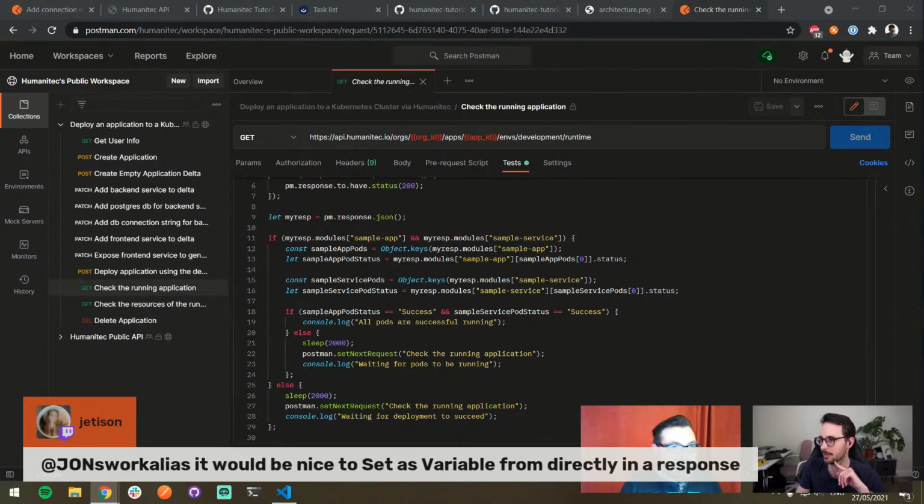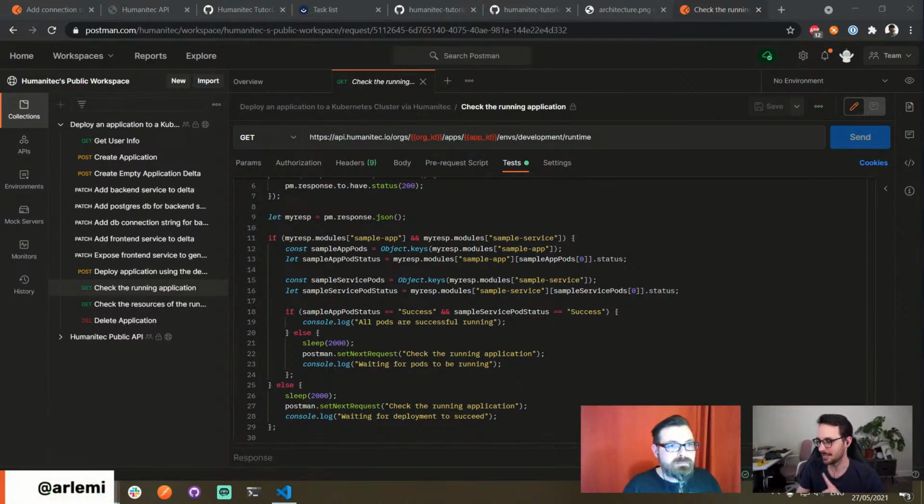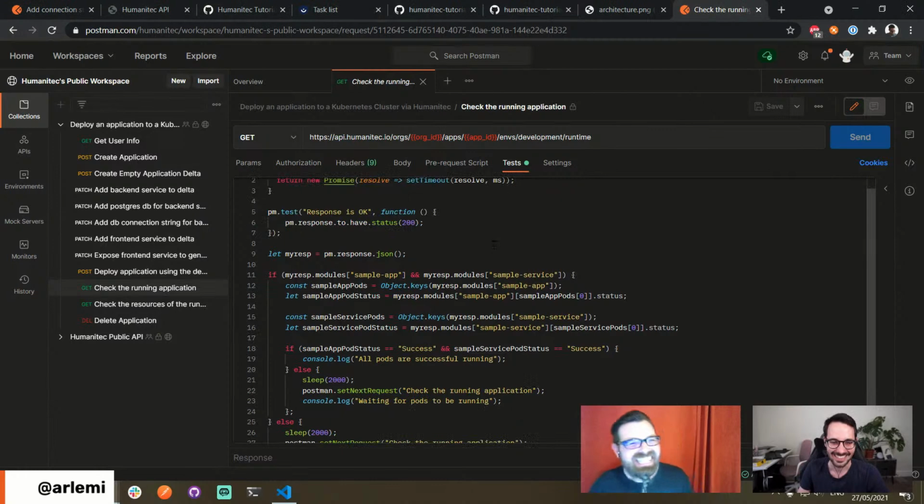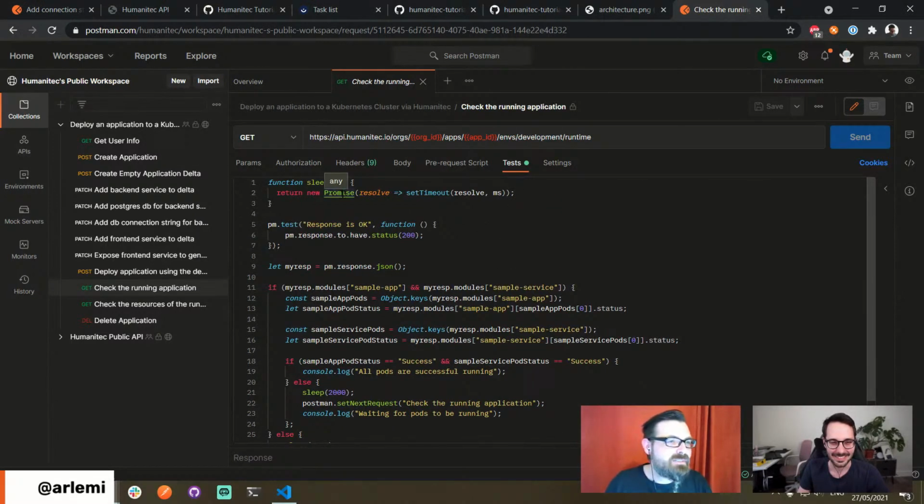Jet is saying it would be nice to set a variable directly from a response. Yes, I said just that earlier. And I'm doing this as well. Look at create application, for example. Yeah, so if you look at create application, for example, it's doing exactly that.